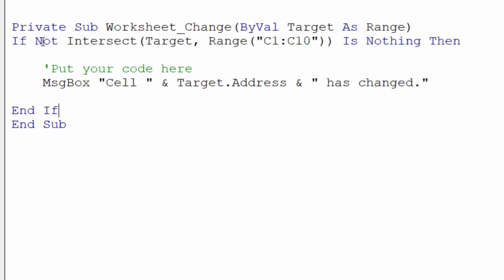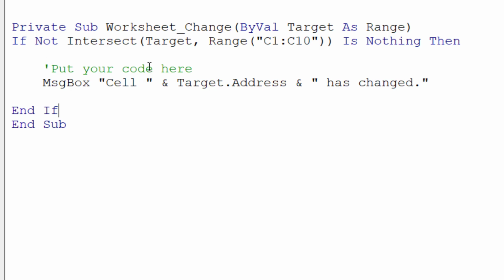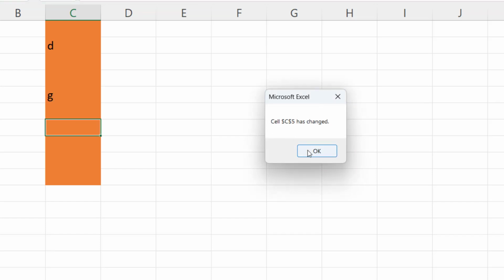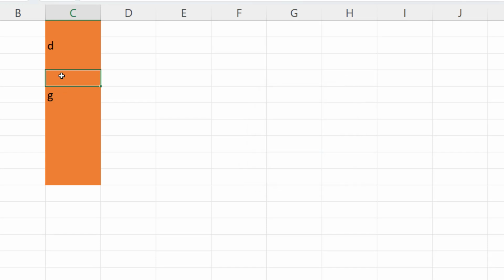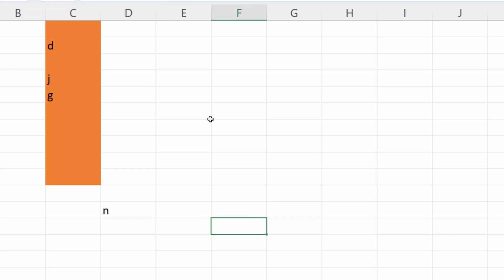Now, the condition for running the code is slightly different here. Target means the same thing, the cell that you're actually changing. But we're using the intersect method here. And basically, we're saying, is there an overlap between the cell that we're changing and range C1 to C10? So if that overlap is not nothing, so if there is an overlap, then we run our code. Let's see how this works. If I type something in one of these cells, it tells me actually which cell has changed. And you can see it will work for any cell within that range. But if I changed a cell down here, the macro wouldn't run.